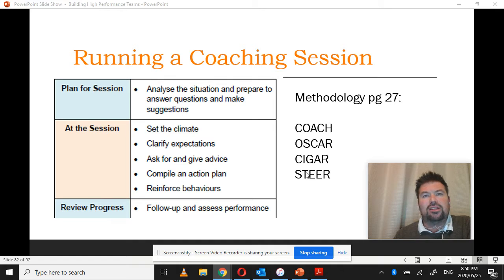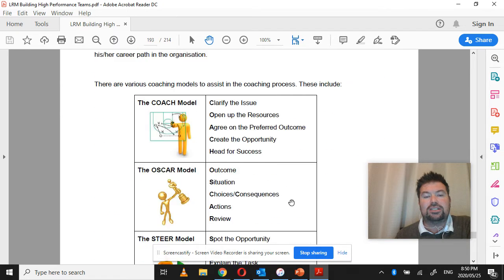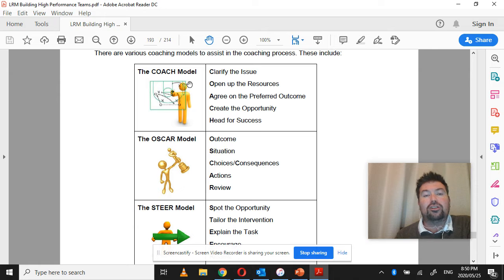There's also a couple of methodologies. And so I'm going to take you to these methodologies on page 27. They've got cool names like Coach, Oscar, Cigar, and Steer. It just means that it's a different acronym for different things that you want to achieve. So let's take a look at those different methodologies. So over there, the Coach model, which is the first one: you clarify any issues, you open up the resources, agree on the preferred outcome, you create an opportunity, and you head for success. Now, that's a coaching model that has been around for a long time.